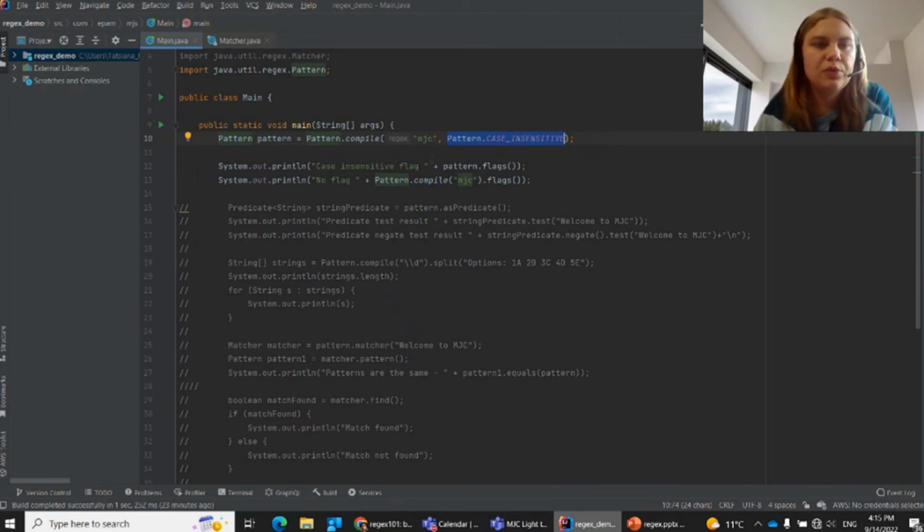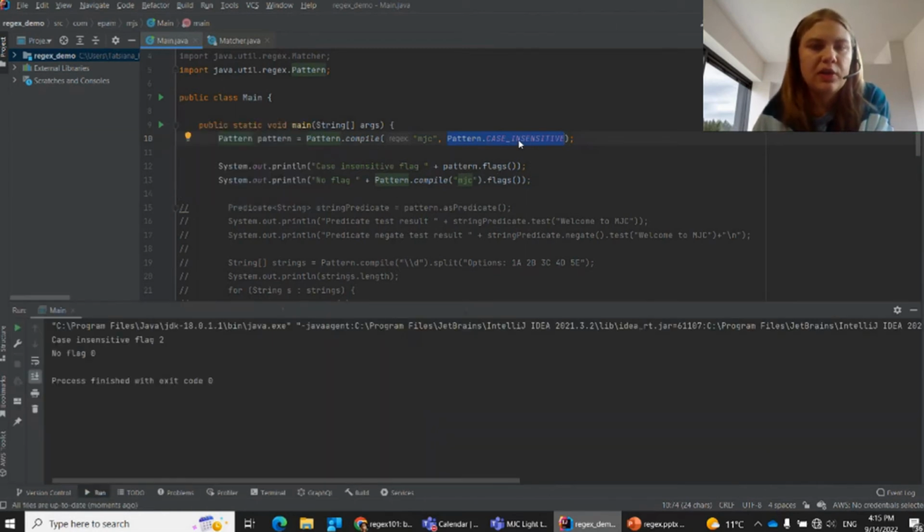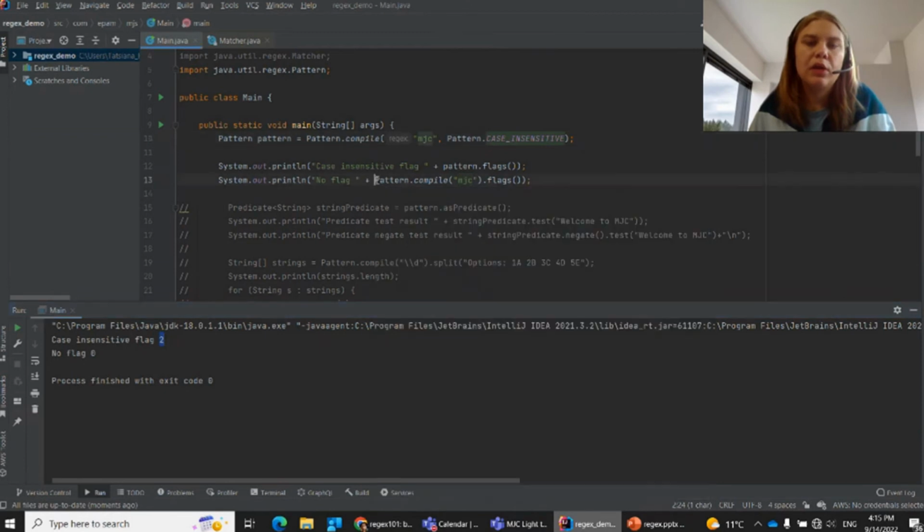First of all, I want to show how the flags method works. So here we have a case insensitive flag, and it will return us a number for this flag. We can compare it to a regular expression, just MJC, this pattern, and it will return us 0 for flags.